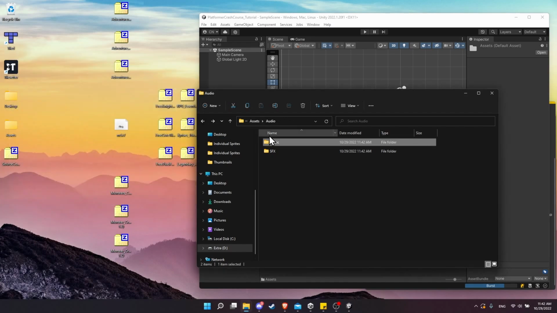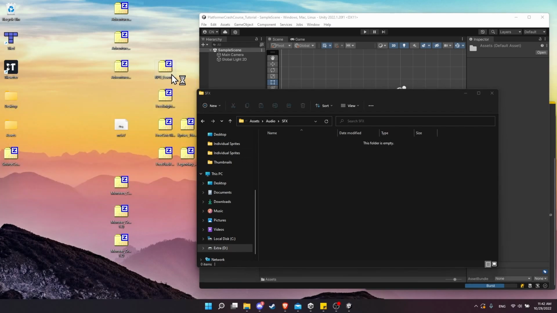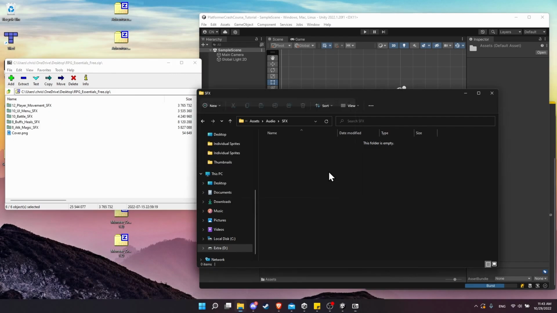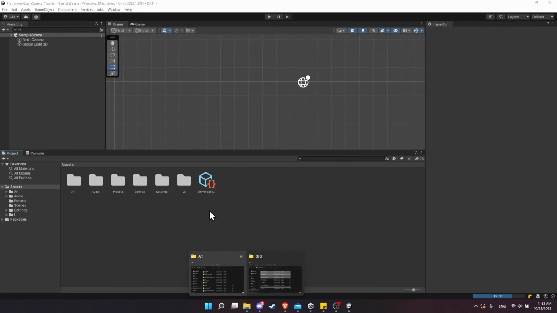Go back out, and then sound effects, the last thing. We just need the RPG Essentials free sound effects. Open it up, drag in all of these folders straight into here. Okay, and that should pretty much be it.